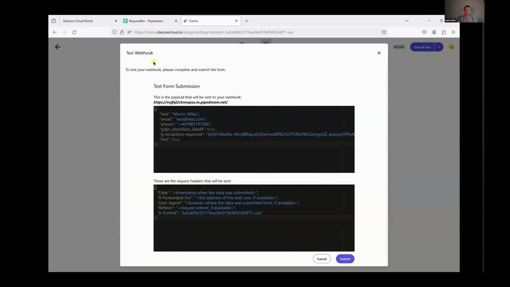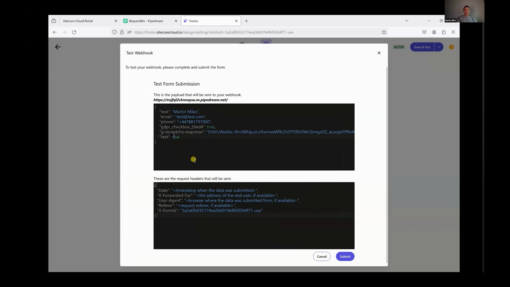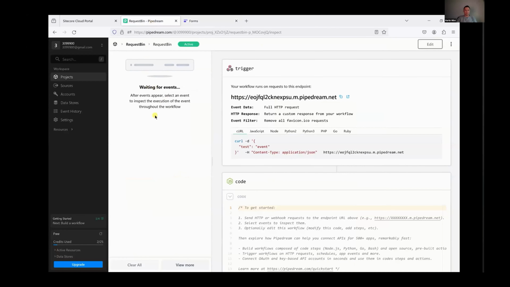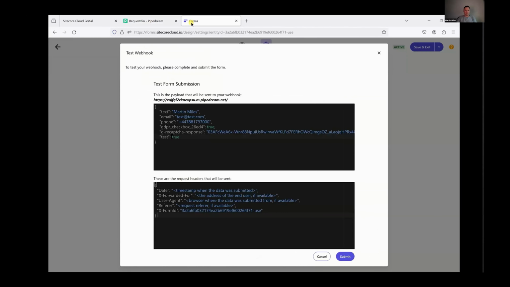This screen shows me, first of all, the payload that comes to the request. It contains all my input. This is my name, this is my email, this is the phone number, also the checkbox, recaptcha, and the other values. Also, it shows me all the request headers that will be sent along with my request. So everything you see here will be captured. Once I click the submit button, I expect that the request will appear here, and we will be able to see and validate all these fields and all these headers there.